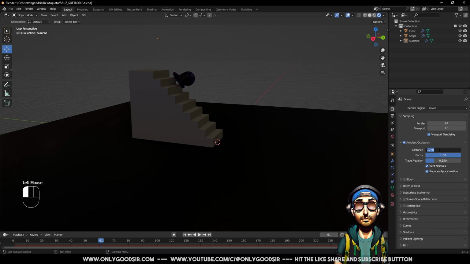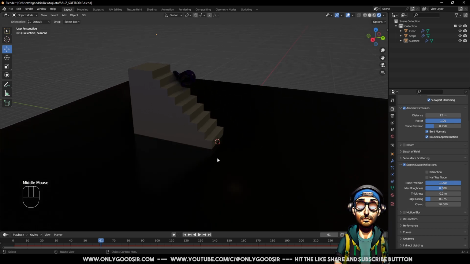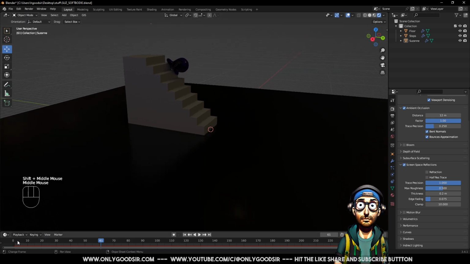Some people do like 2 or 1.5. Everyone's got different settings. I'm going for this one, just over exaggerating it. Make sure you turn screen space reflections on, and you can see reflections. If we open this up, just uncheck half res trace and then reset trace position. And you can see now we're getting reflections.